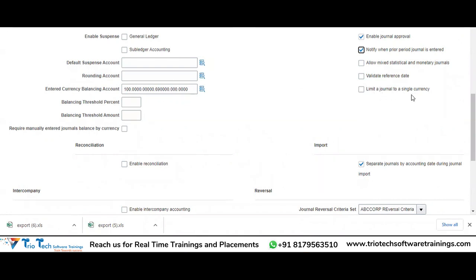Okay, limit a journal to a single currency. That means whether the system should allow multiple currencies within the same journal, or you should not be allowed to do that. Only one single currency should be used per journal entry. So this is the checkbox that governs it. If you enable this, only one currency at a time would be used to enter a journal. Multiple currencies cannot be entered.